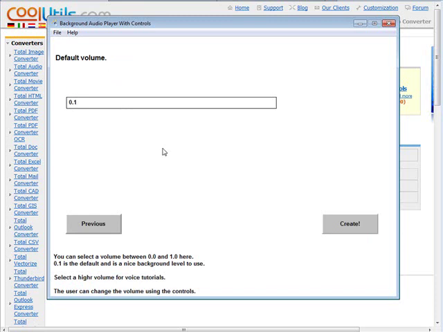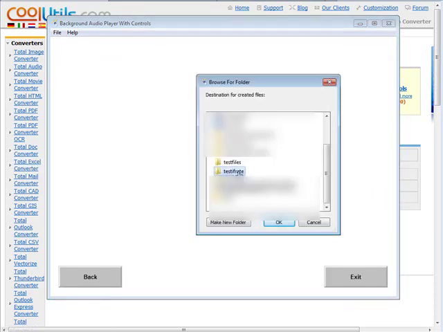If you want it louder at initial startup, you can set it here, but the person on the site can control the volume themselves. At this point, we just create the player. Okay, and we're going to put it in this folder here. Click OK.